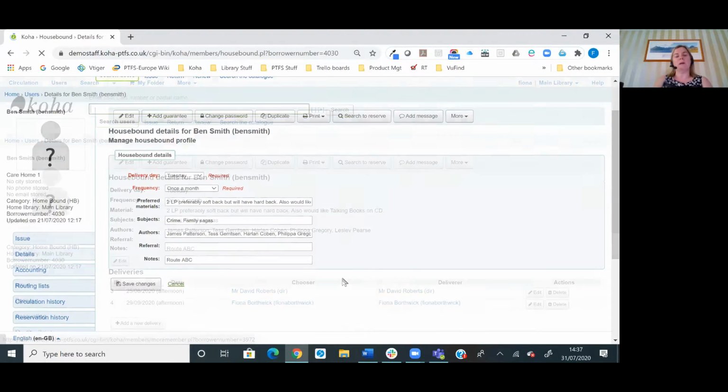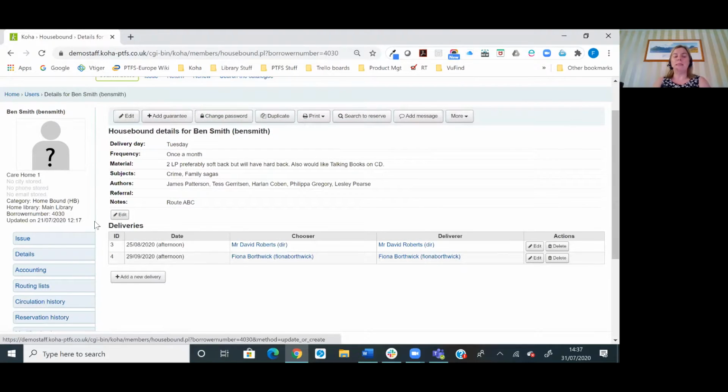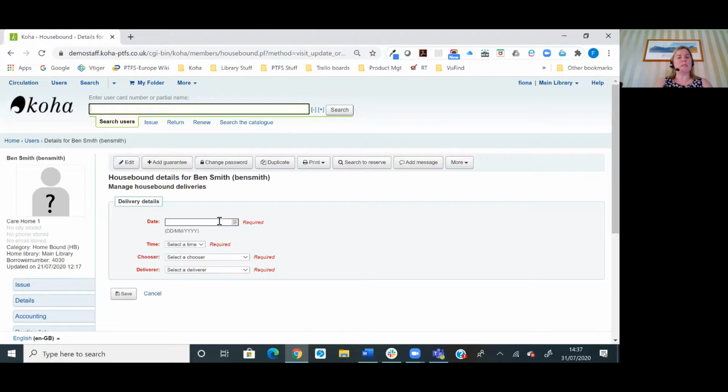Now, the second part of the housebound profile is this deliveries area. And we can see that this user, Ben Smith, has 2 deliveries set, one for the end of August and one for the end of September. Now, in this case, there are different choosers and deliverers because possibly a member of staff goes on holiday. So it might be the case that they will see different people. But to add a new delivery, you just click the button.